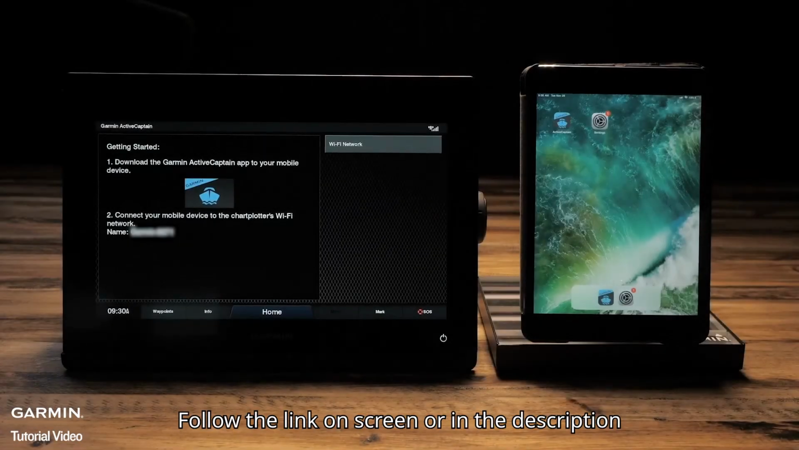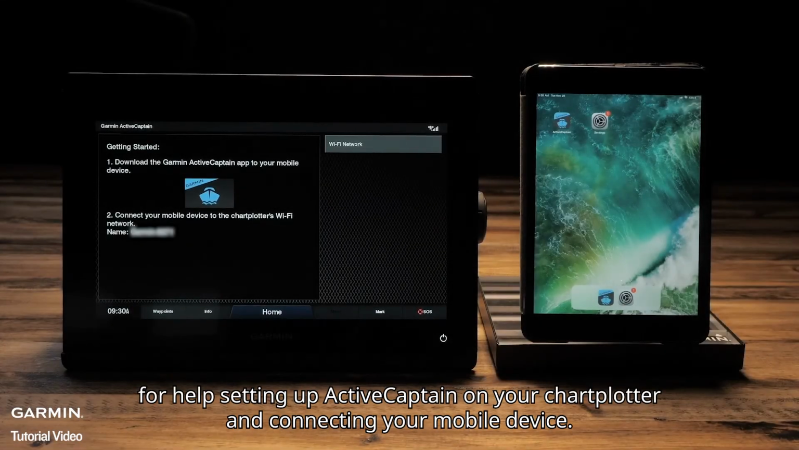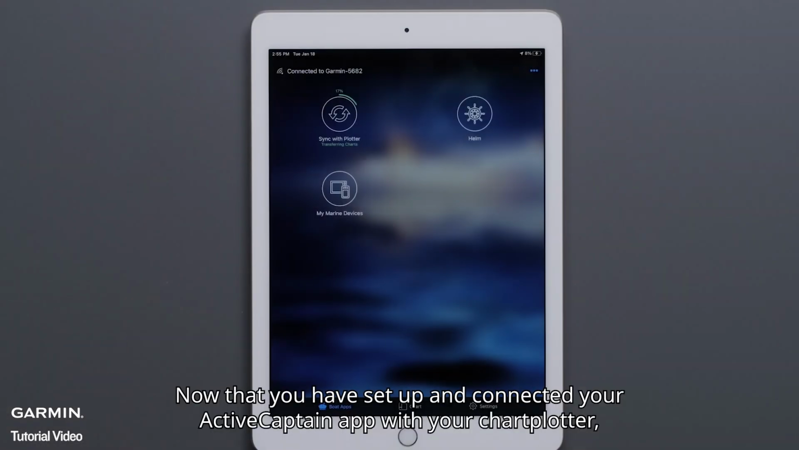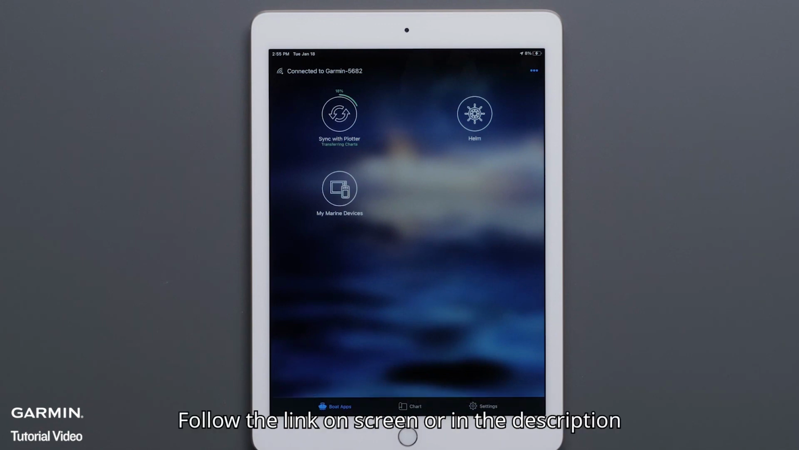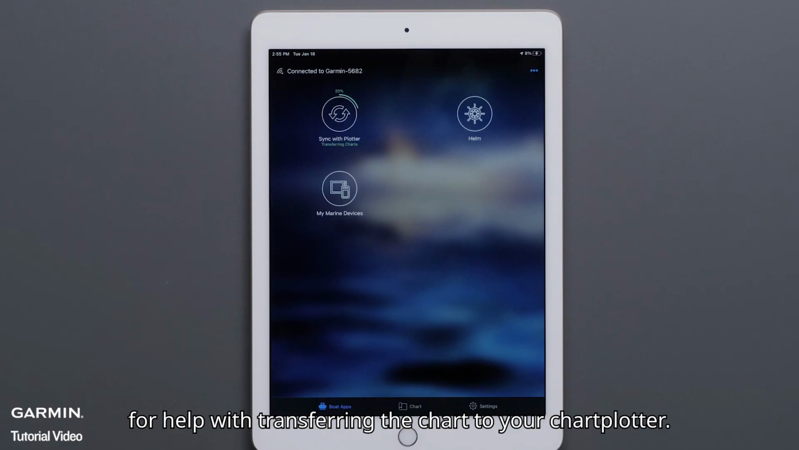Follow the link on screen or in the description for help setting up ActiveCaptain on your chart plotter and connecting your mobile device. Now that you have set up and connected your ActiveCaptain app with your chart plotter, the chart will automatically transfer the next time you connect. Follow the link on screen or in the description for help with transferring the chart to your chart plotter.